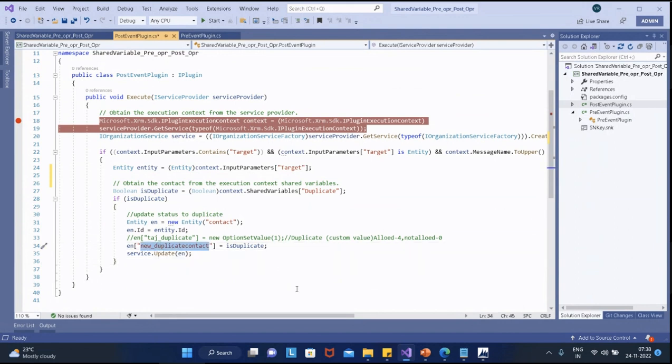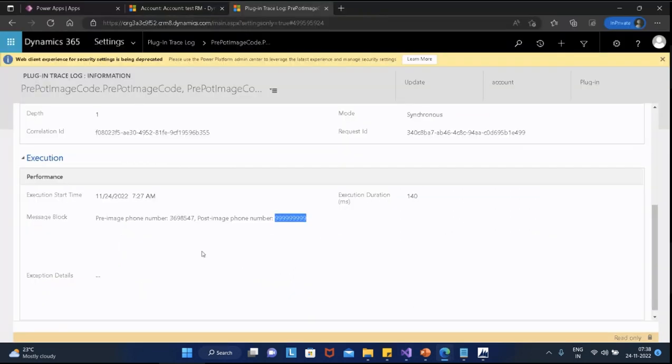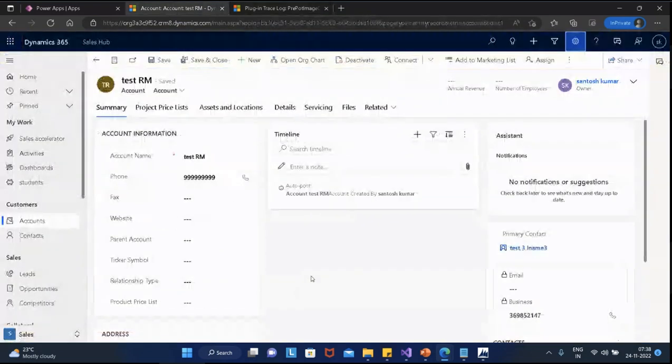It will set up a new column called is duplicated. Let me first create this column. We don't have this column, right? On the account entity, what is the entity we are targeting? Since we are using the column mobile phone, let me change this to the telephone one column name. In the telephone column, if somebody tries to enter this number, it should modify the column as is duplicate. This is the account entity.